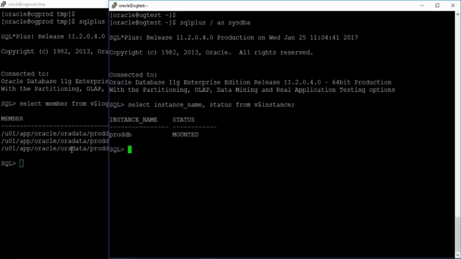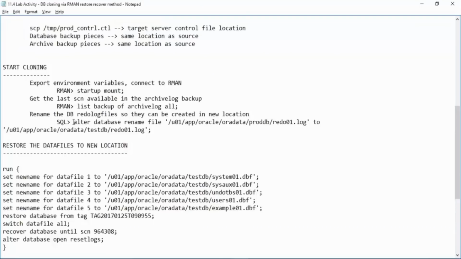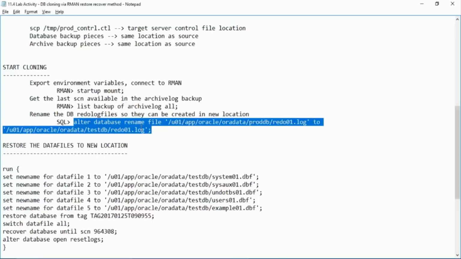Now what we need to do is rename these redo log files over here so that the redo log files get created in the new location. So what we do is alter database rename file, whatever your redo log file name is, you just rename it to the new location. And if you see in this location, we have SID as testdb. Now in case you want to keep the same location and same name of the database, you can just ignore this step.